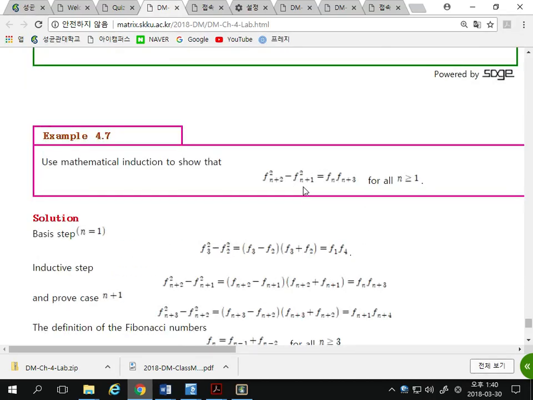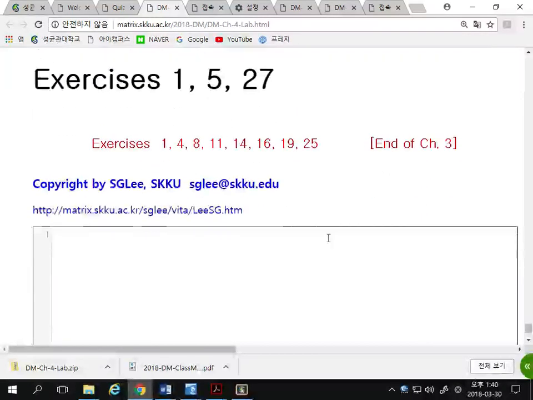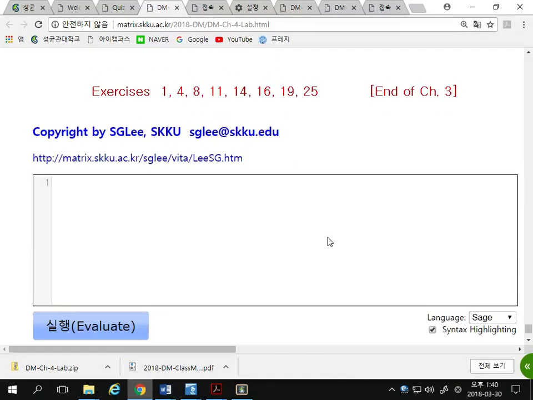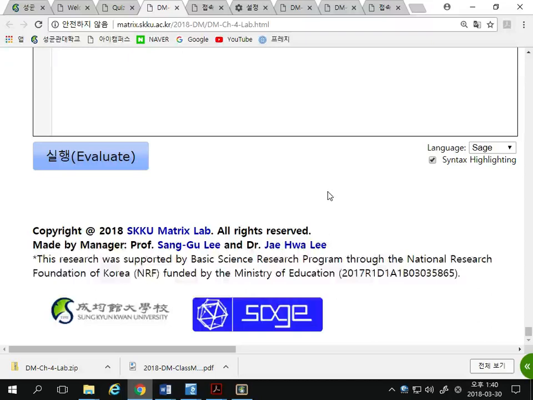Actually, there are many properties that the Fibonacci sequence has. I will show it one more time in chapter 6. I think that's the end of chapter 4. And I already gave you the problems that you can think about on chapters 4, 5, and 6. So you can just start to discuss. I think that's the end of today's class on chapter 4.